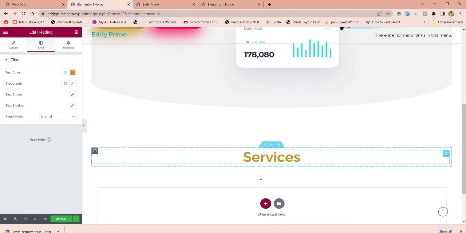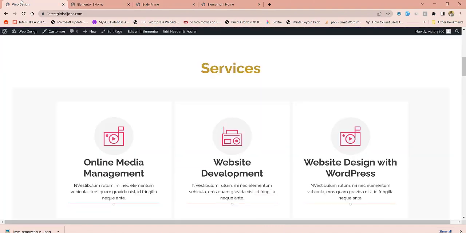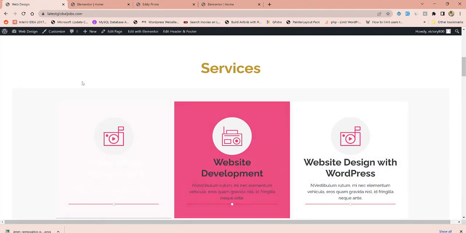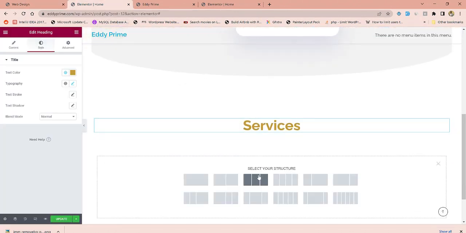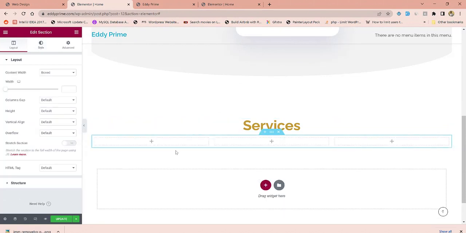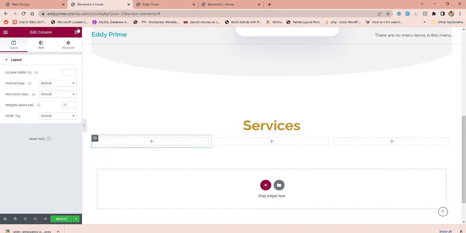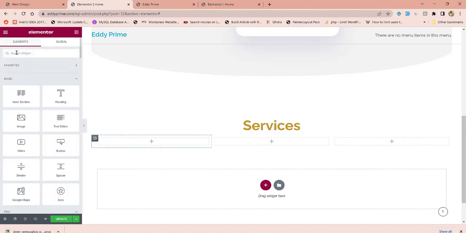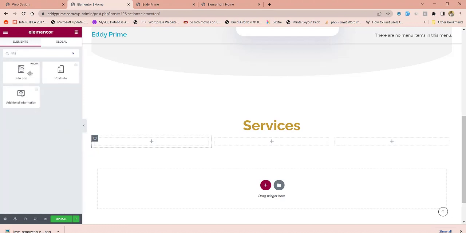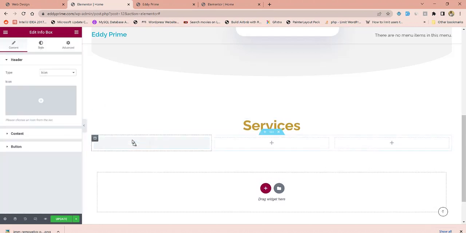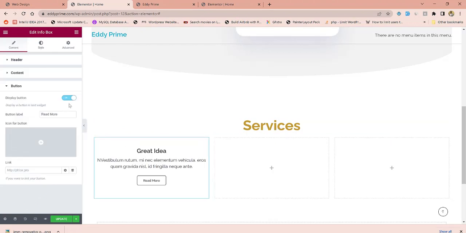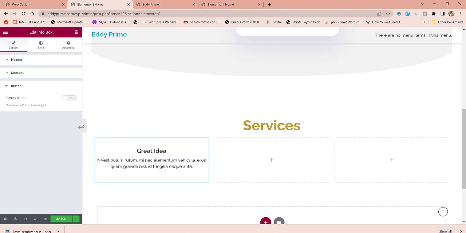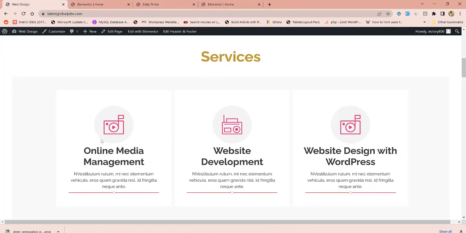So that is it. So I'm going to add a new section again, and that section must have 3 columns. So I come over here, click on this section with 3 columns. What I'm going to be doing is I will click on this. I will come over here. I'm going to search info box. This is it. I'm going to drag it and drop it here. And this is what we have. So button, display button, no. Let's see.